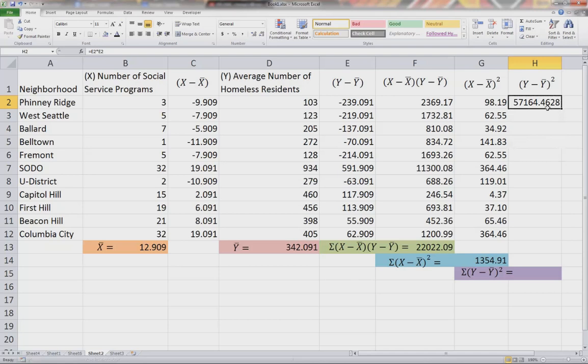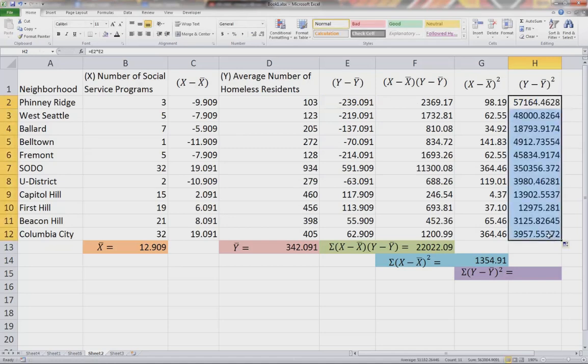I did the wrong one, didn't I? Or did I do the right one? Let's double check just to make sure. Yep, okay, there we go. Wow, that was just a very large number. So we'll bring that all the way down.